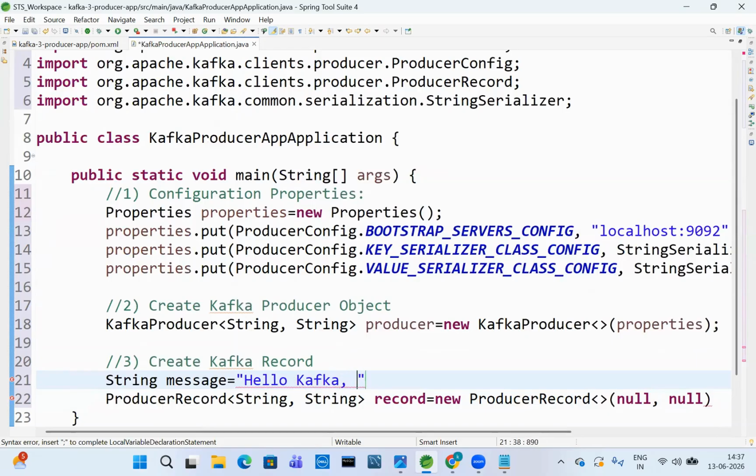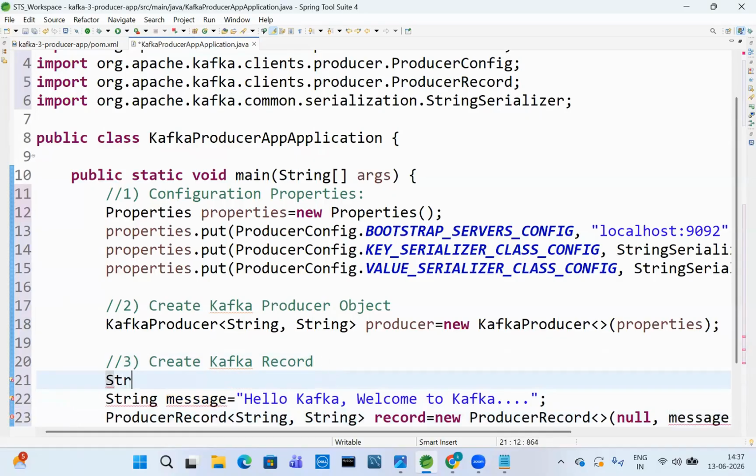Hello Kafka, welcome to Kafka. Suppose like this. So message is the second parameter. Message is a second parameter. So the first parameter, what is it? The string topic.